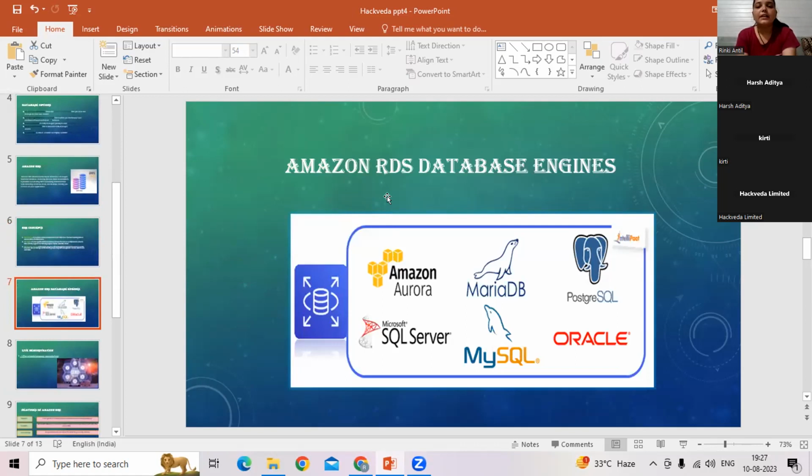We discuss the database engines. There are mainly six database engines: Amazon Aurora, MariaDB, PostgreSQL, Microsoft SQL Server, MySQL, and Oracle. First, we discuss Amazon Aurora.